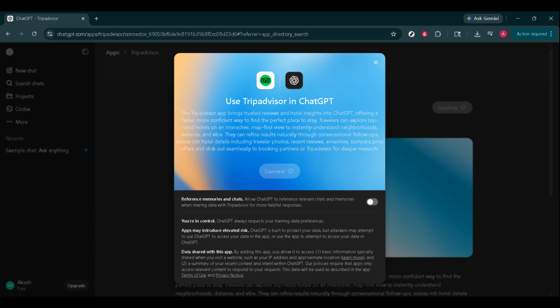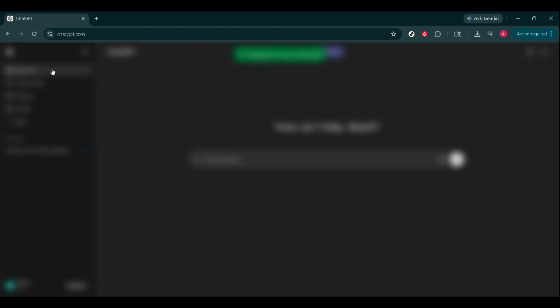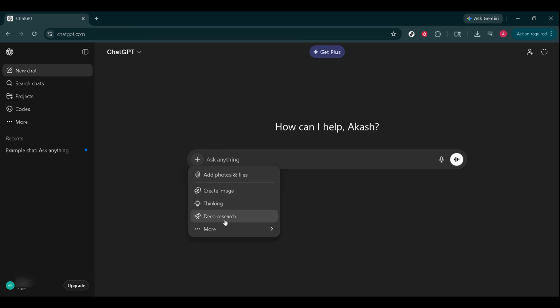Inside the chat window, click the plus icon to open the tools and app options. This is where you can choose connected apps while you're chatting. Now click on More. Then select TripAdvisor from the available options. At this point, ChatGPT should be connected to TripAdvisor and ready for use inside your workflow. You can now continue chatting and use the integration as needed, and that's it. You've successfully connected ChatGPT to TripAdvisor.